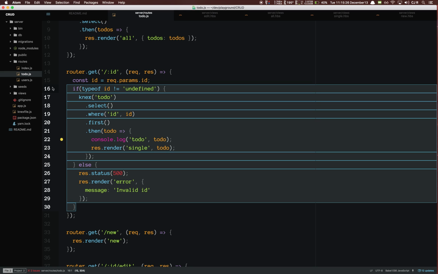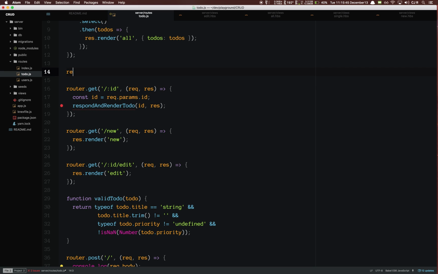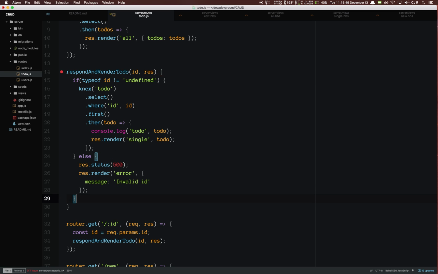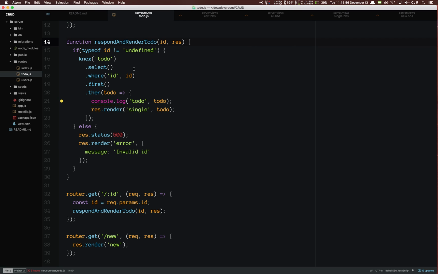Okay, I'm gonna put this in a function. So we'll say respond and render to do. That should take in the ID and the response. And then right there, I'm going to define this. Respond and render to do. That takes in the ID and the response. And it does that stuff. Got to give it the function keyword because we know how to JavaScript.